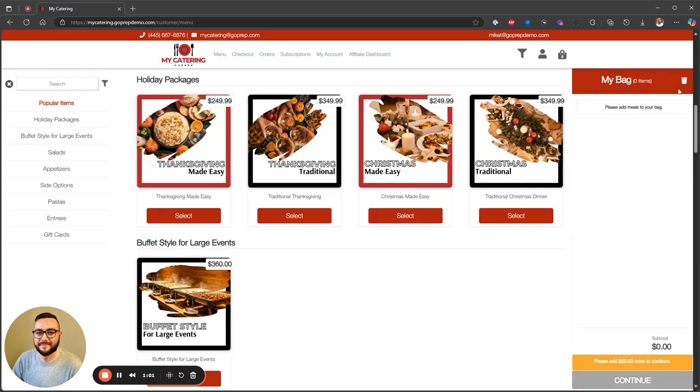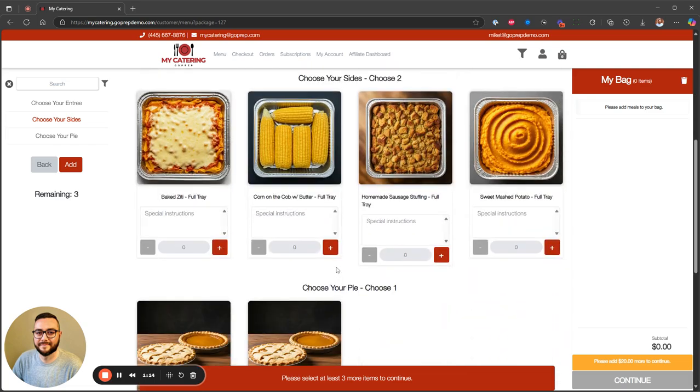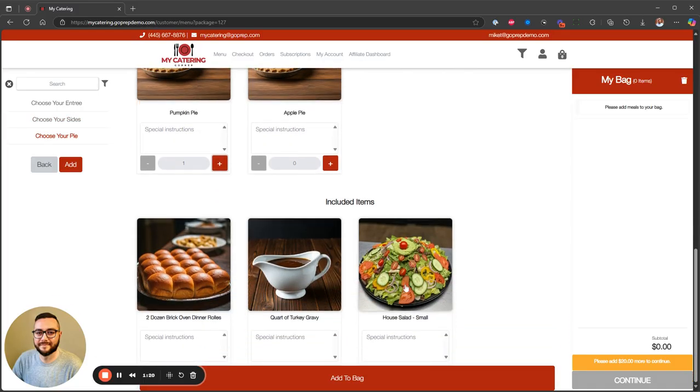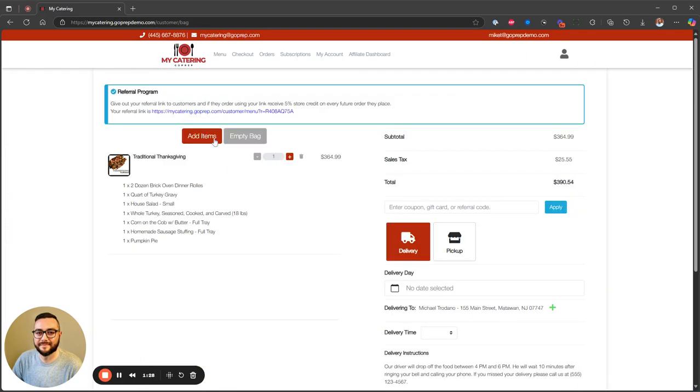To have some more customization, we could use what's called a selectable package. So we have this traditional Thanksgiving package. And when I click on this, now I, as the customer, can make my own choices for my entree, my sides, and my style of pie. And if I scroll down, I see that this also comes with a salad and some bread and gravy as well. I just click add to bag, and I would be ready to continue to check out.